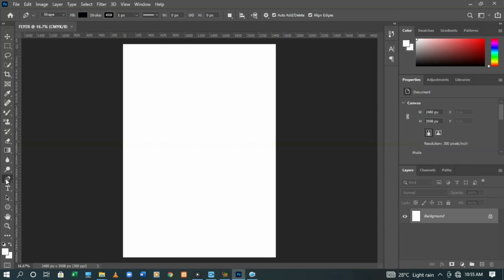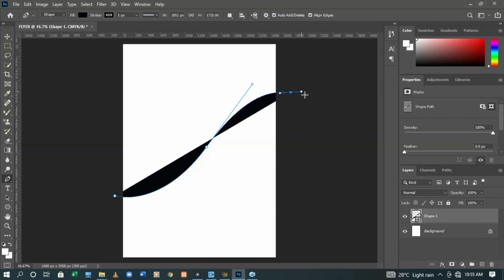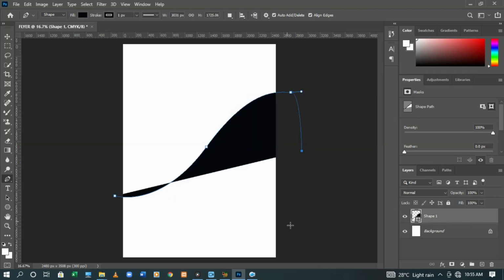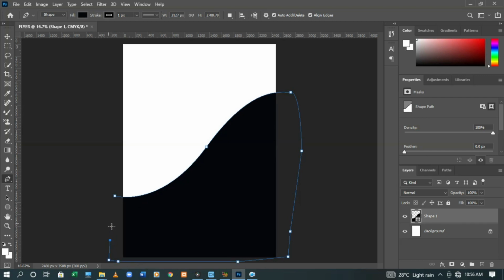You come to the pen tool, which is this one. This is the pen tool. You come and click there. Then let's move our pen tool. Start from here. Make sure you enclose this. We enclose it from here. That's all.